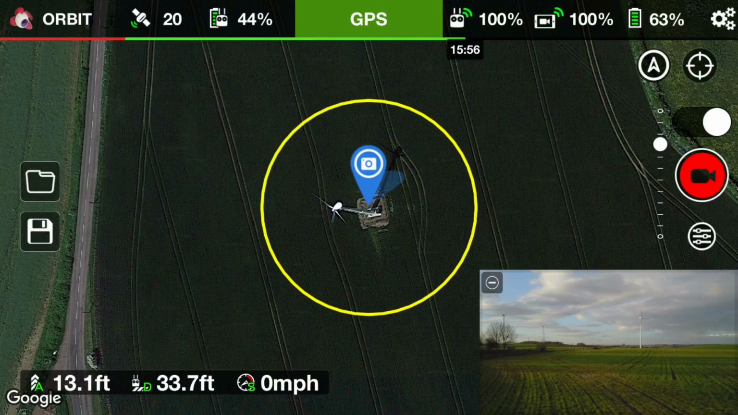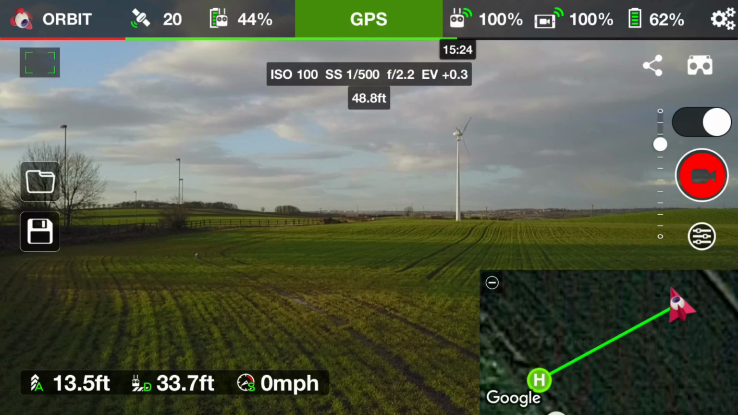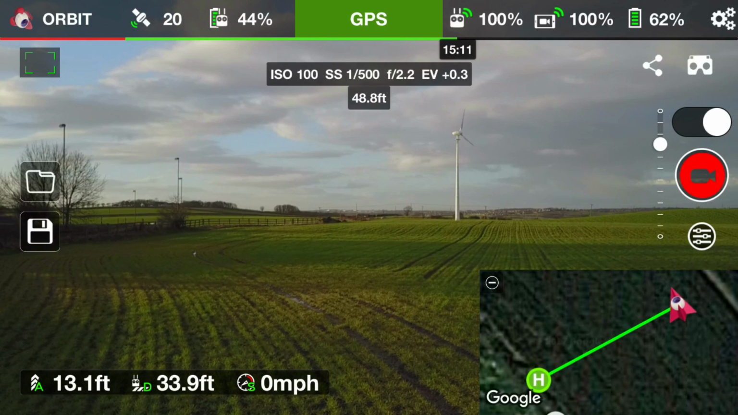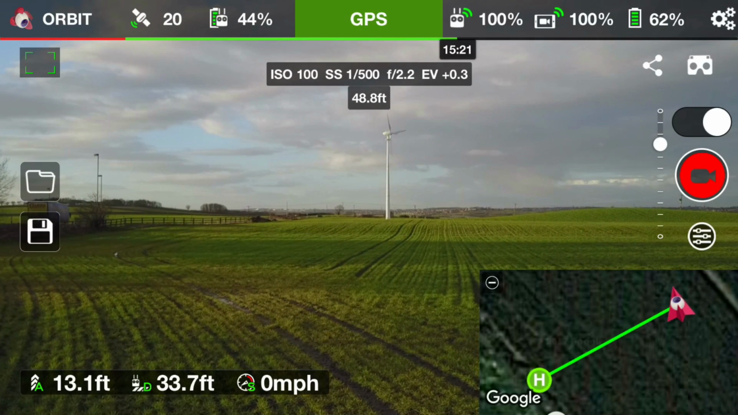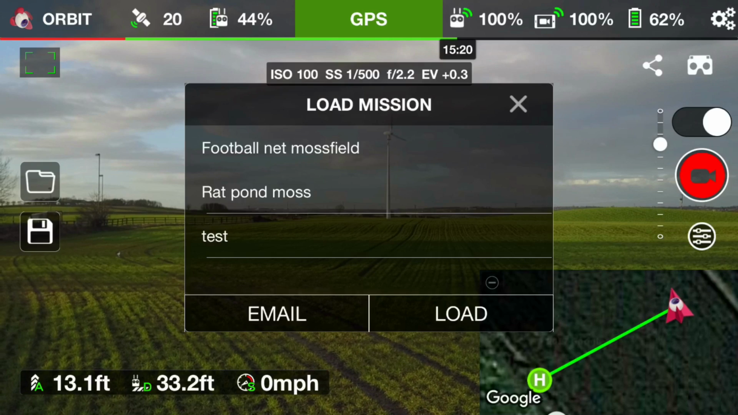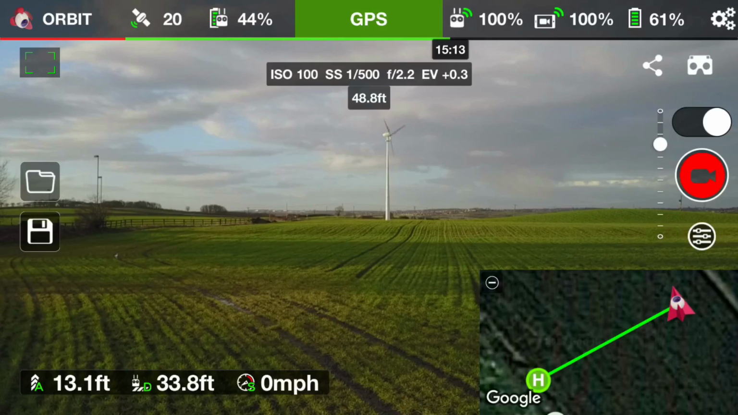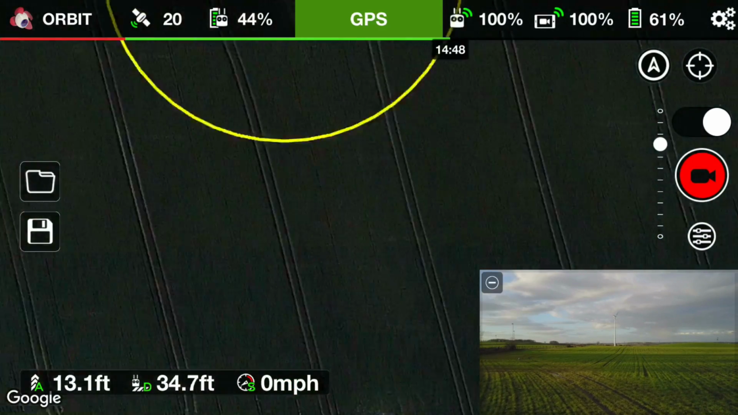Screen recording started. Okay, so here we are. I've set up a new orbit point just as a test. As you can see on the screen there, it's an electric generator here in the sunny UK. So what we're going to do is, we've taken off, as you can see. We're at 13 foot, so I'm going to load up. It's quite windy, as you can see, but I'm going to load up my test. Load up the test.